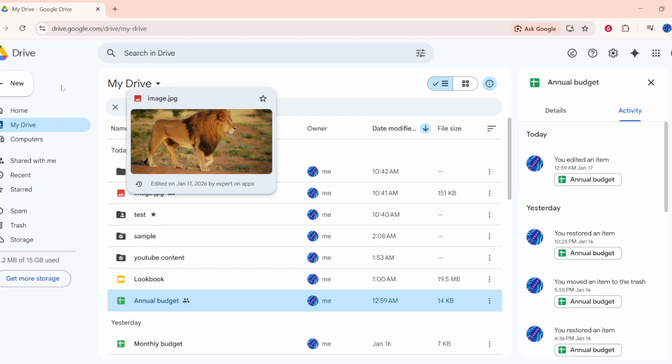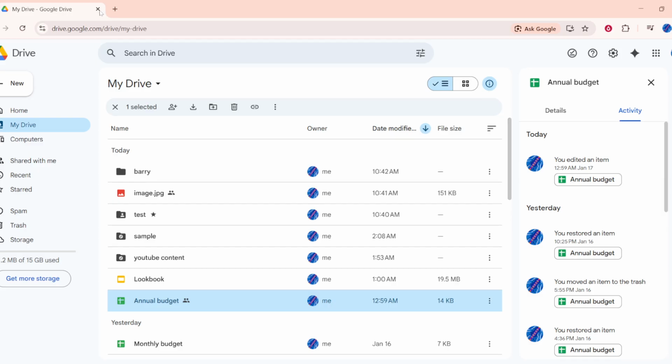Start by opening a web browser and going to drive.google.com. Sign into your Google account so you can see your files. If you use more than one account, make sure you're in the right one before you continue.